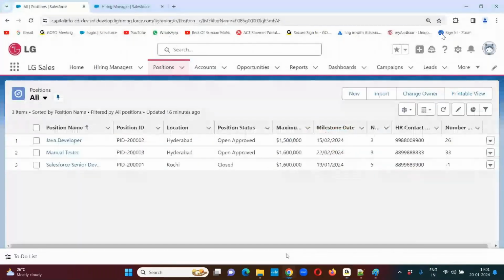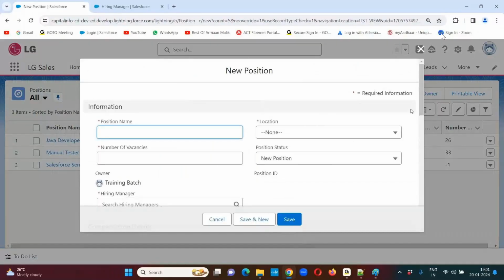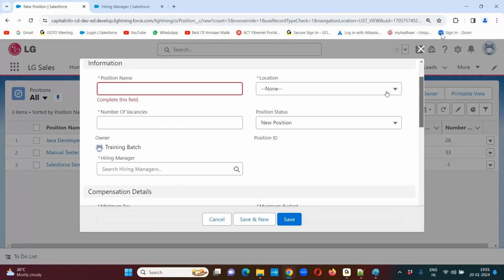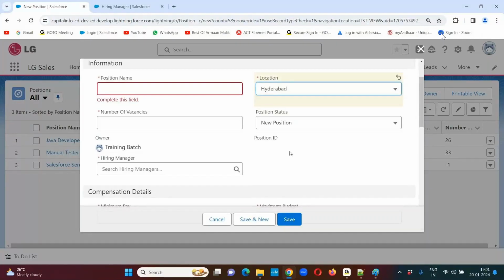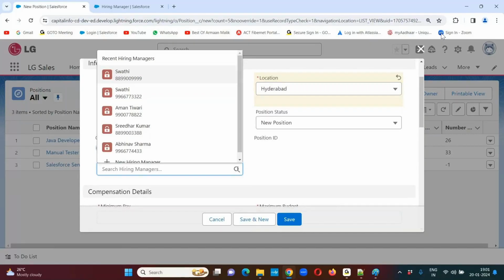For example, I'm creating a new position. Upon creating the position, I'm selecting this location as Hyderabad. When I click on this lookup icon, it is populating all the hiring manager names. Whatever the hiring managers are available, all the hiring manager names it is populating.